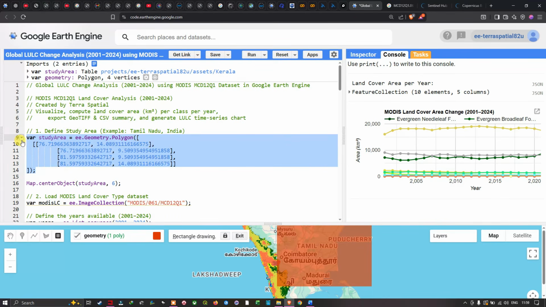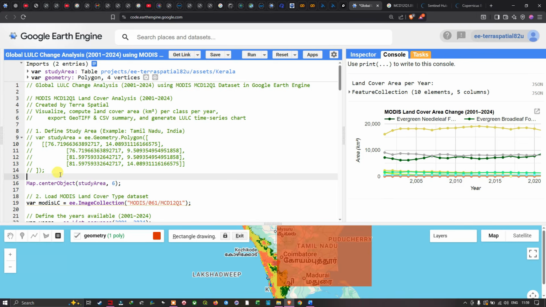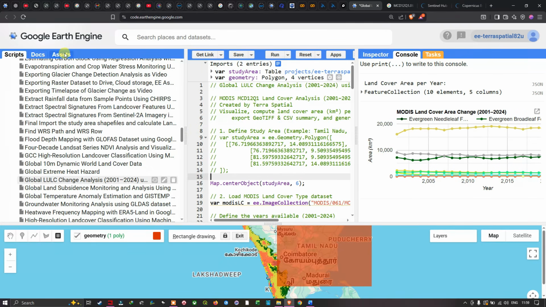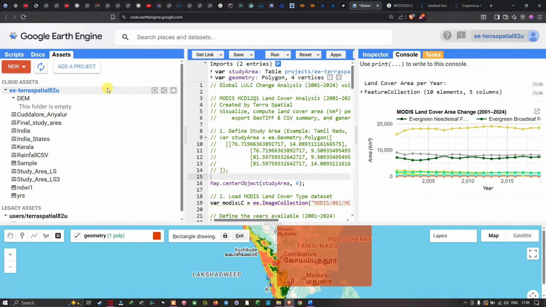In case you want to add a shapefile into this analysis, for that we're going to navigate to the option called Asset section here. In the asset section, you can see we have different study regions of your choice. For example, I'm going to import this particular shapefile called Kerala here. To import this, I'm going to click the option called import into the script.